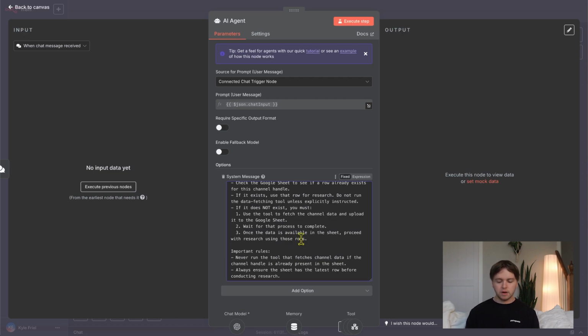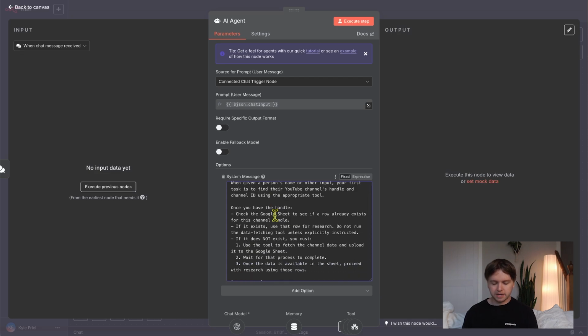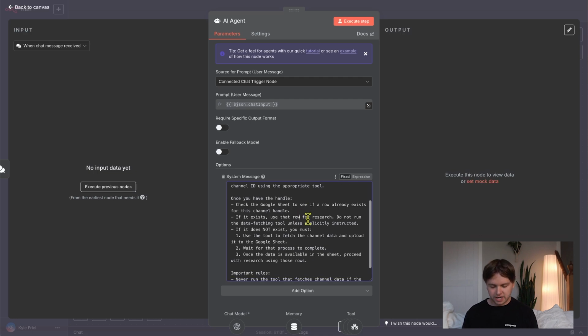Important rules. Never run the tool that fetches channel data if the channel handle is already present in the sheet. Okay, so we're just reiterating there to make sure we don't run that process without reason. So I'm actually going to remove this last one, and then I'm going to change some things around because it seems like this prompt here is thinking that there's only going to be one row in the sheet per YouTuber. So we're going to change that. If they exist, we're going to change it from single to multiple.